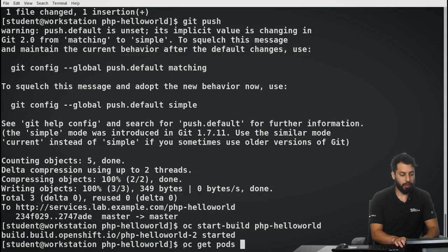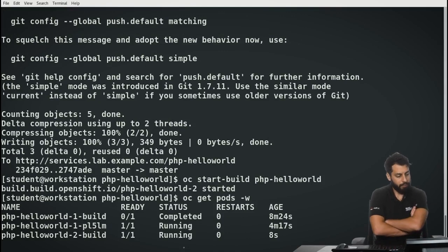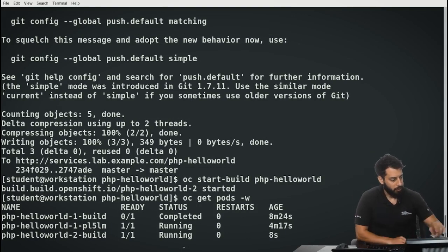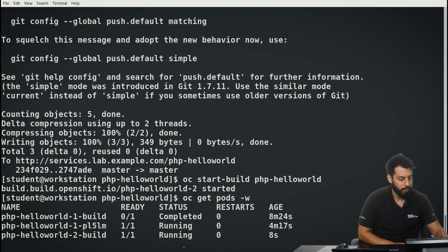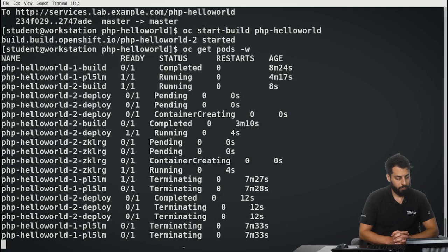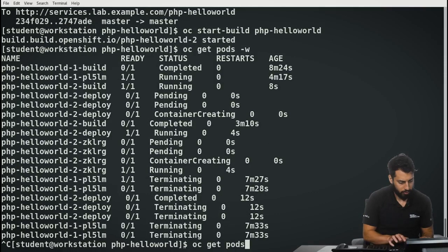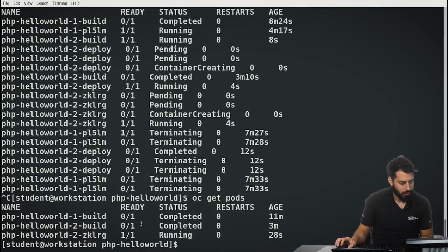Let's do an oc get pods, and we'll watch the pods come back up. You can see here we've got a second build, php-hello-world-2. That build is the second build, so it's trying to create another image on top of the existing one. It looks like our pod has finished running, so let's do another oc get pods just to see. Yes, we've got php-hello-world-2 up and running. So this is our revised application.